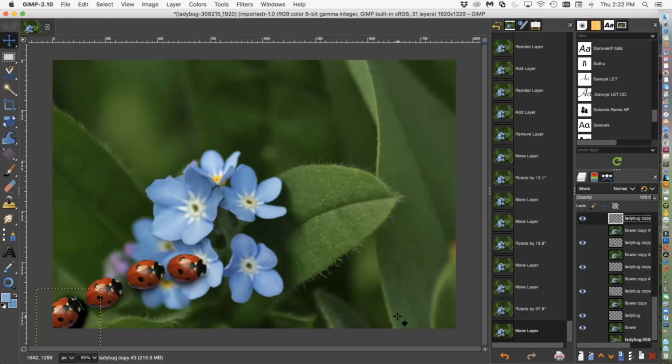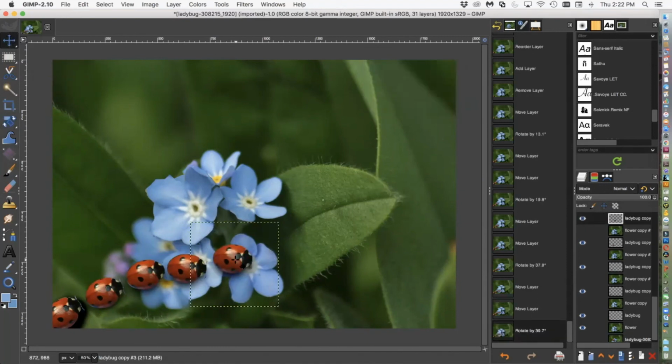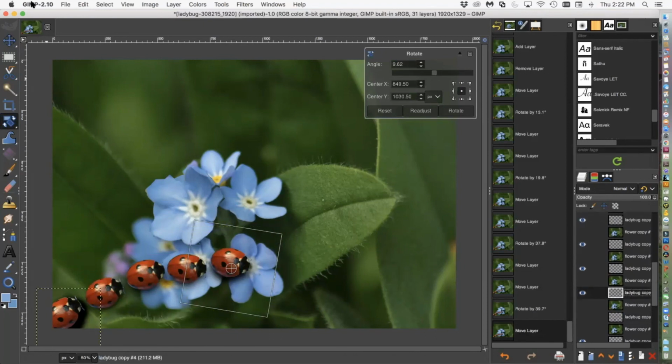Go to the next one, pull it out, rotate it, keep rotating and moving to get to what you like. If you find that your window is not in sight anymore here, you can pull this bar up to get more. Here's your next one.